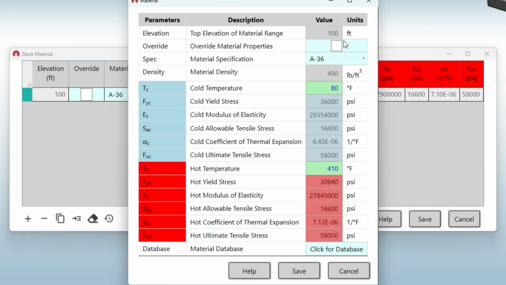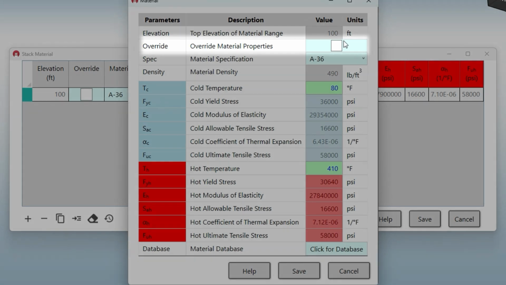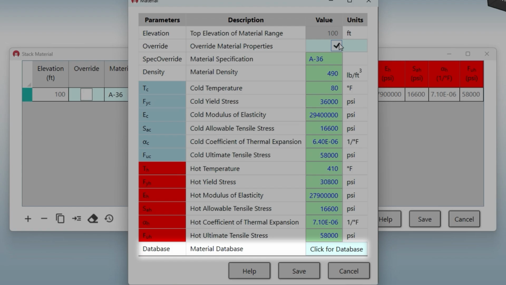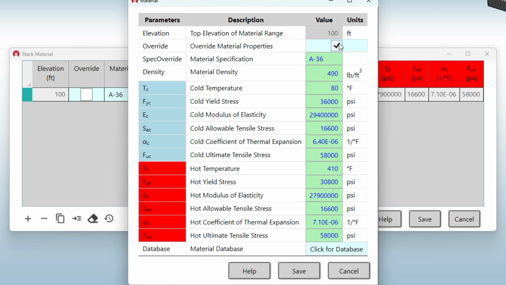If you wish to override those values, then you would check the Override option. Now you can enter whatever value you feel is appropriate. When Override is checked, the temperature will have no impact on the material properties since those have been manually entered by the designer. The Database button is at the bottom, and it will allow you to view the database of material properties. We will discuss that more in another video.